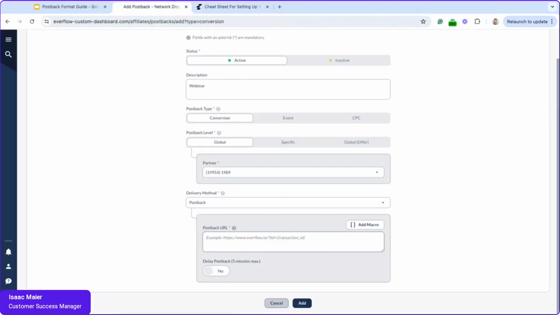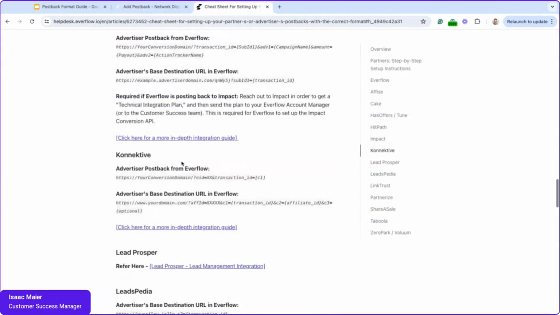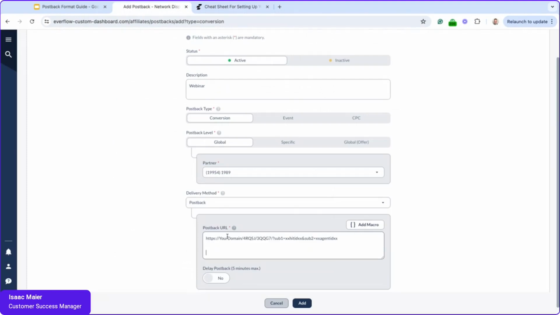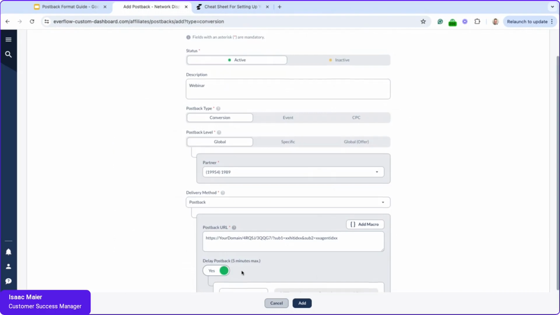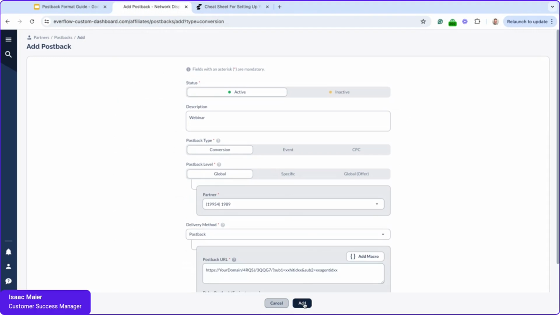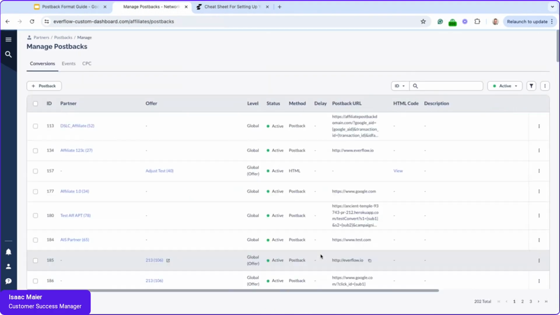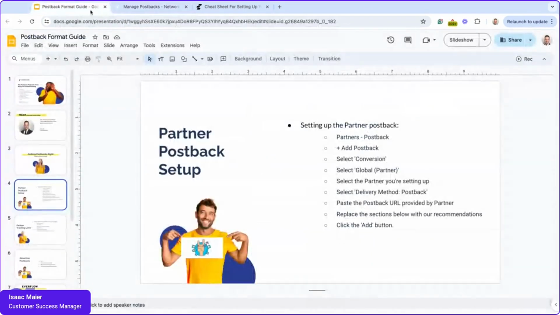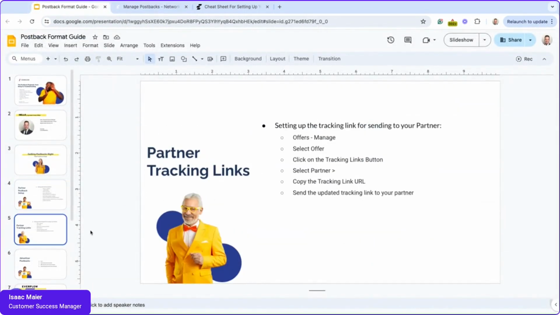So from there, you can simply add that postback URL. Let's grab an example one. We'll pretend this is HitPath today. We can just add that right there. And we're all set. If we'd like, we can also choose to delay the postback by a certain amount of time. And then you can just simply click add to add that. In this case, I'm going to click cancel, but adding, we'll just add the postback. So nice and simple.